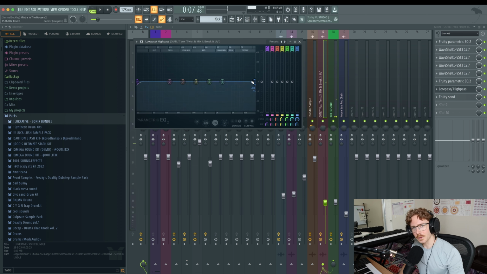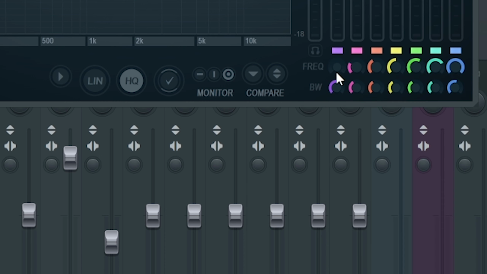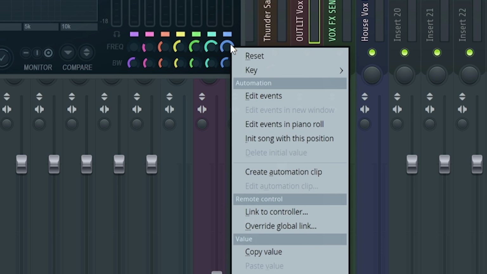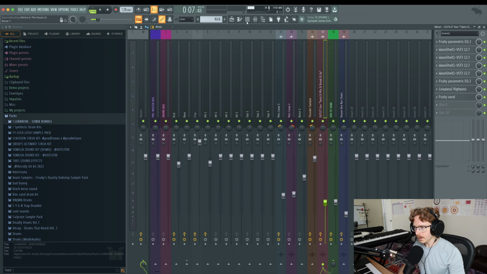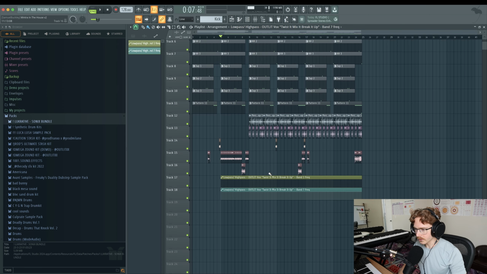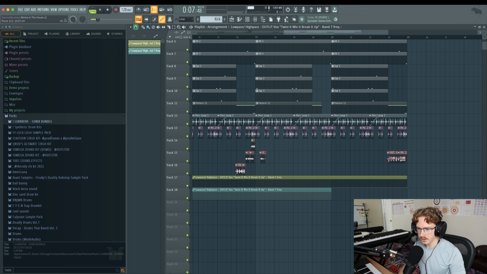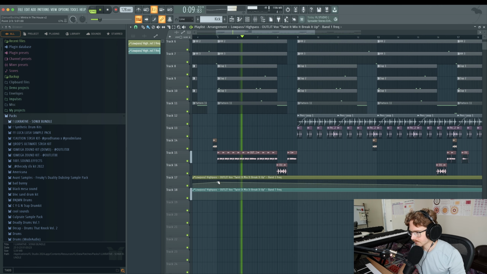I'm sure you see where we're going here. Right click this frequency here, the number one knob. This knob controls that, by the way, if you were wondering. I'm gonna create automation clips for both of them. So right click, create automation clip. The cool part about FL Studio is that you can do that with any value in the program. It shows up in the playlist. Good stuff. So now I got my automation clips here and I'm gonna do my thing.